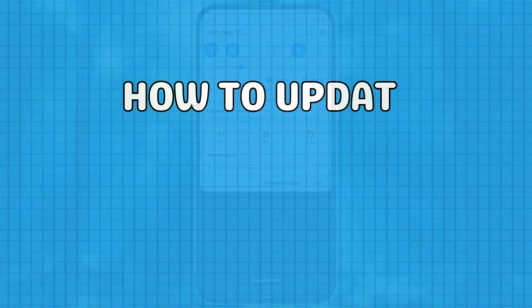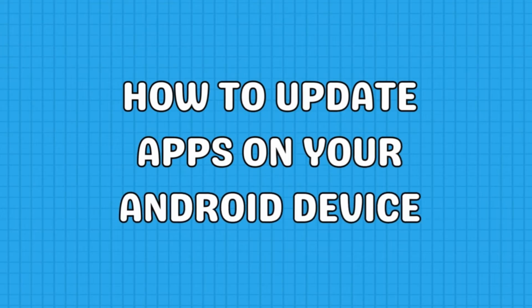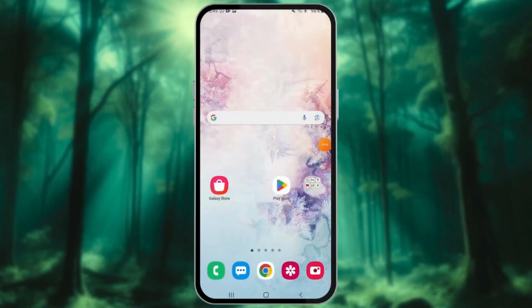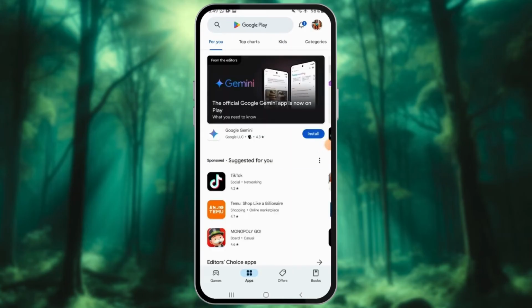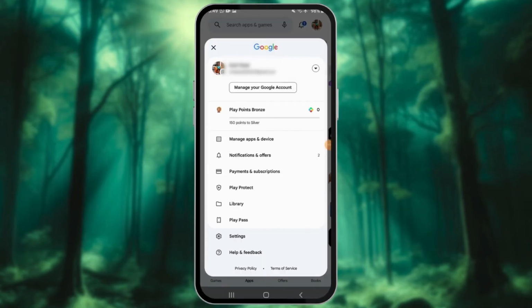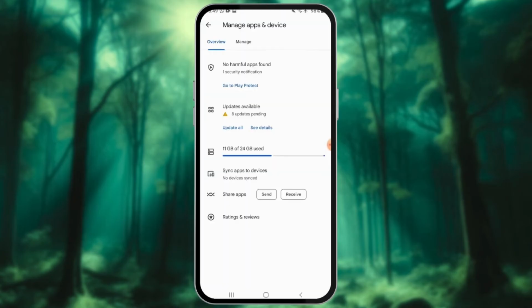In addition to updating the operating system, it's important to keep your apps up to date to ensure they run smoothly and efficiently. Open the Google Play Store app on your Android device. Tap the profile at the top right corner to open the menu. Choose Manage Apps and Device from the menu.